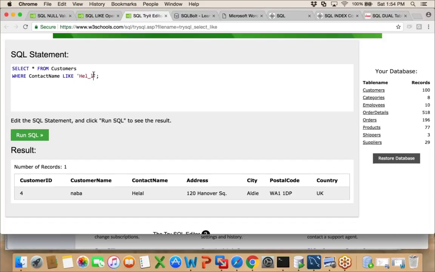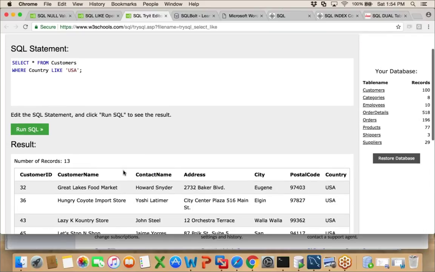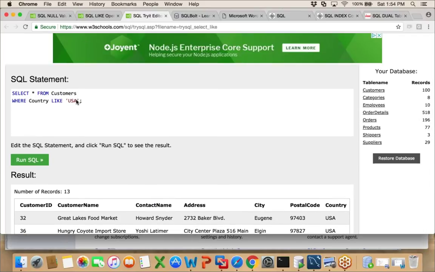And another thing, you can also play with these things like country, right? We know the country is USA there. So they give all the 13 records for USA. One thing, if you are confused whether it is US or USA, you don't know, when you write the queries, you probably don't know whether they put US or USA.